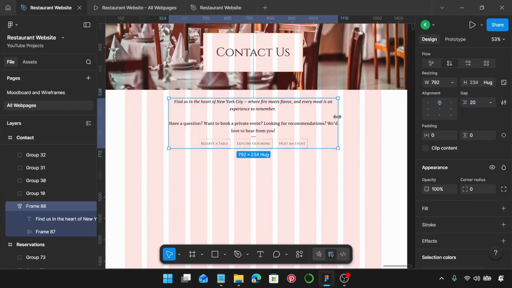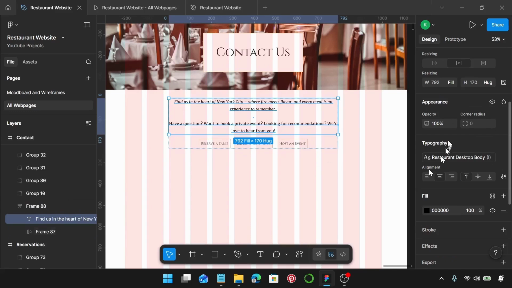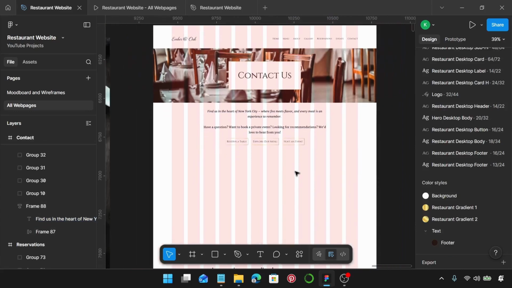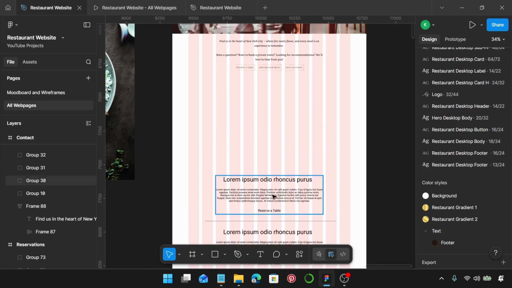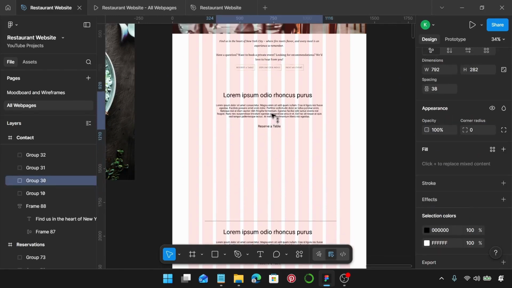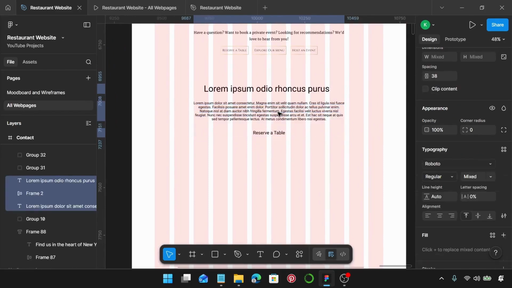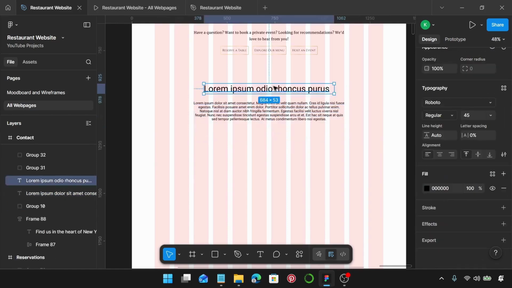I want at least the text to be responsive, and it is, so in the resizing the text is set to fill container. Now I'm just going to zoom out. I'm going to need this heading text, and subheading text and body text. I don't think I'll need this button, so I'm just going to delete it. Let me start with this one.